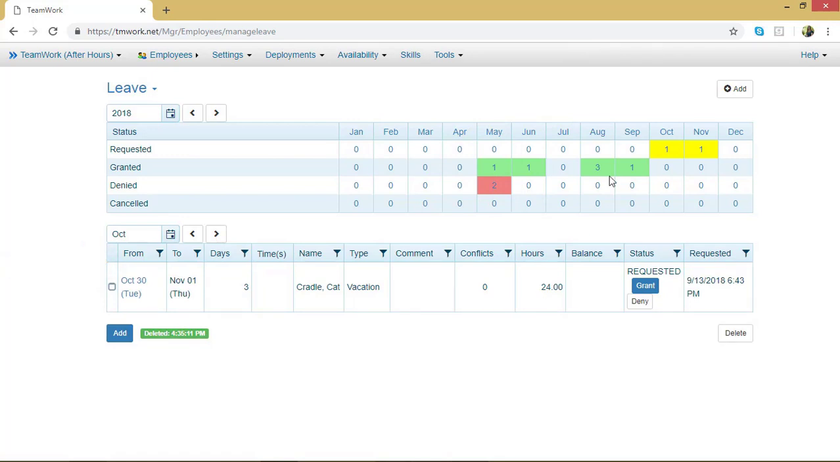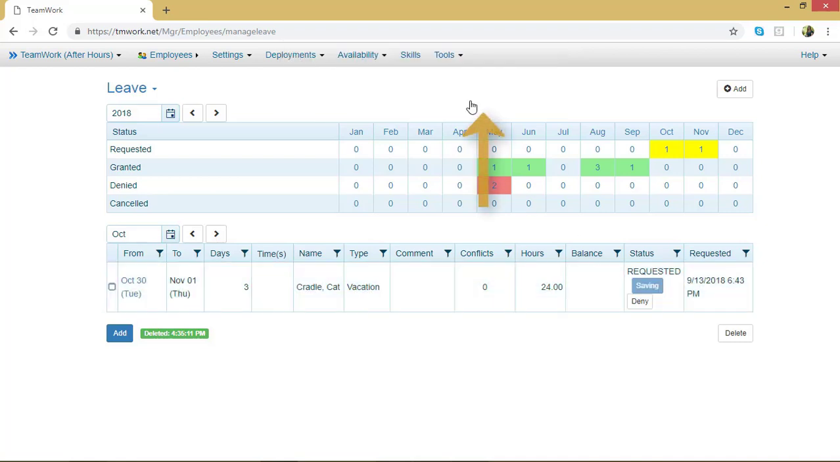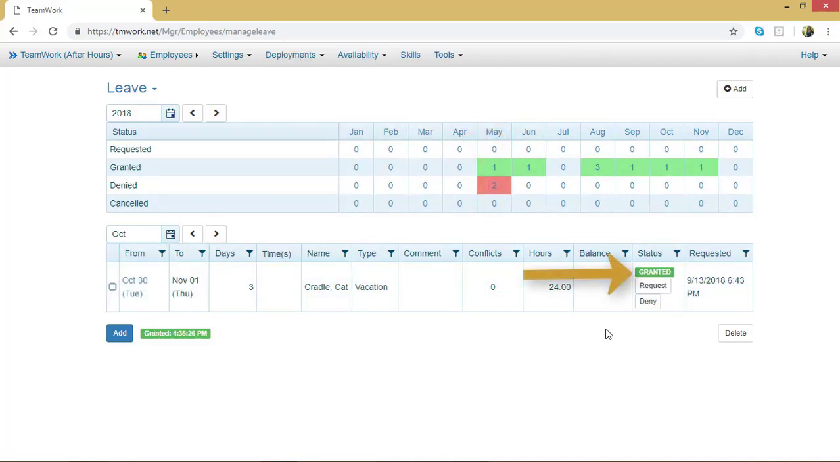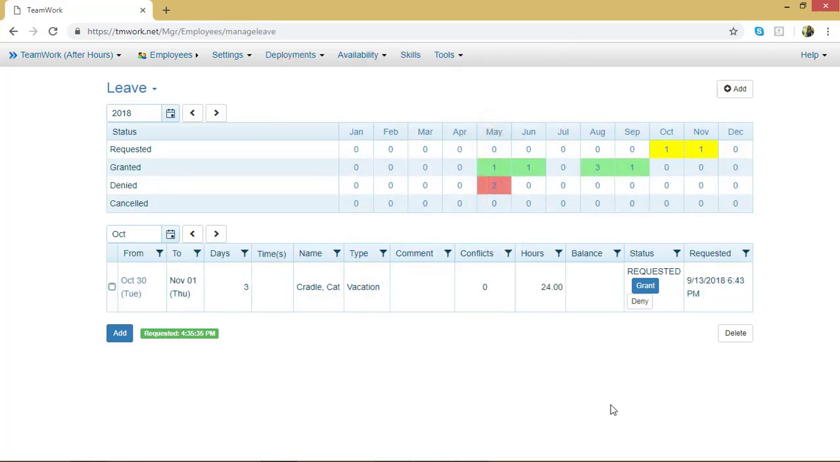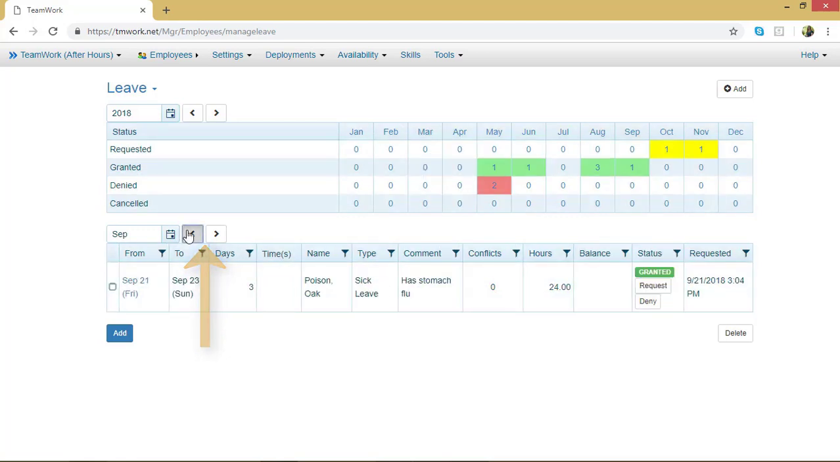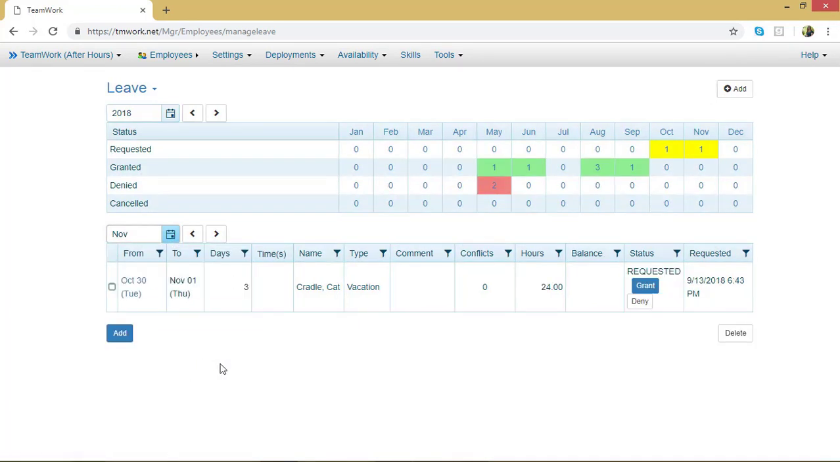I could also go to this request in November and grant it if I want. Again, TeamWork 5 is going to make sure I do want to do that. I'll click OK. And now that request has been granted. To change it back to a request, I can click on Request, choose OK, and now it's a request again. To change this bottom chart, I could also use these forward and backward arrows, or click the calendar icon and select a month that way.